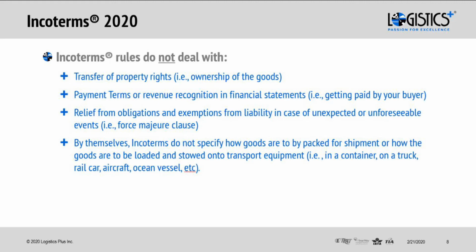In other words, how you get paid by the buyer, whether it's cash in advance, letter of credit, documentary collection, extending credit, payment terms are separate aspects of your sale. Also, Incoterm rules do not deal, in the preambles of the rules, with liability in the case of unexpected or unforeseeable events.